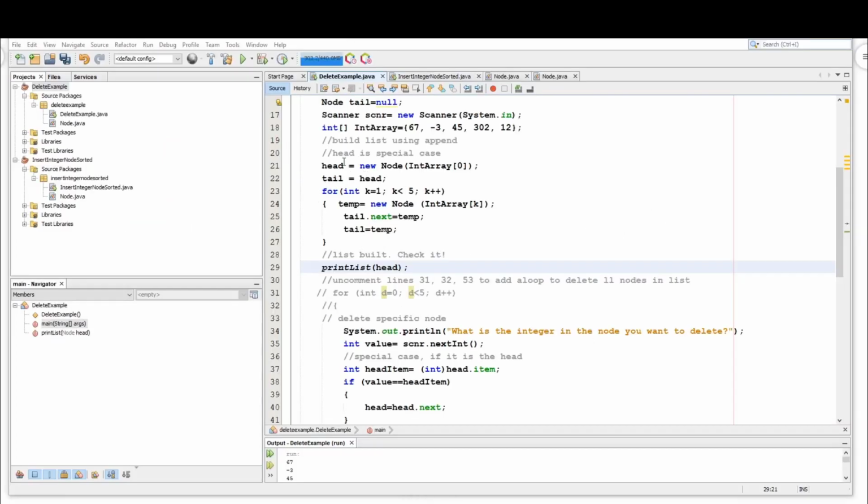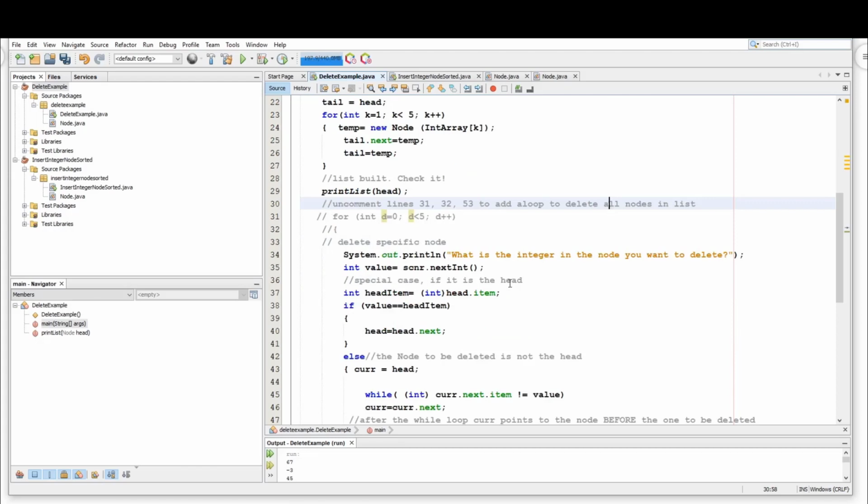Once I have created my list, I'm going to print it out just to check that it has the numbers in that I thought it had, or that it should have. I put a loop in here and I put a note here, uncomment lines 31, 32, and then the end of the for loop, and that will make a for loop so that you can delete all nodes in the list. But just now I'm going to do one. What's the integer in the node you want to delete?